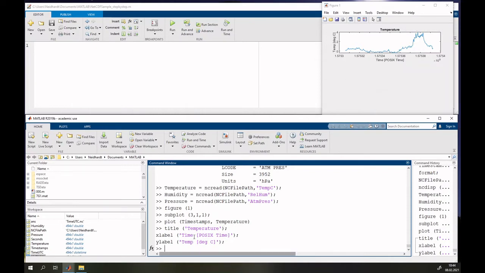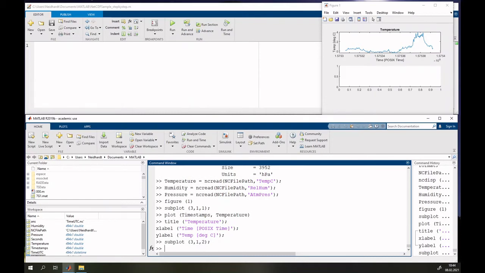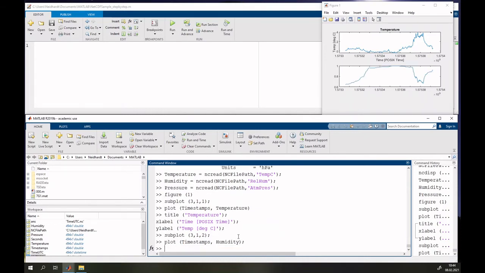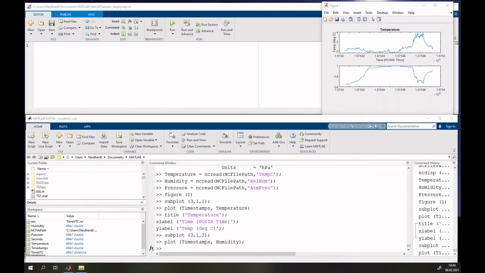Let's do the next plot. So we want to plot now the second plot. So we have 3 lines, 1 column, and we want to plot the second plot. Again, we plot now humidity against timestamps. So timestamps is the x-axis, and we want to plot humidity. And it's great, we have humidity plotted here. Let's do beautification again.